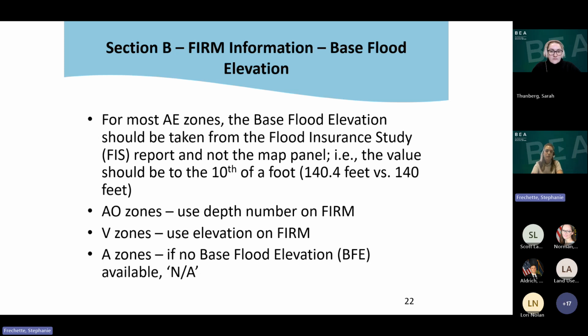In AO zones, the BFE should be the depth number that's on the flood insurance rate map. In V zones, coastal areas, the BFE should be the elevation on the flood insurance rate map. And in A zones, if no BFE is available, you should put NA. And a little later on, Sarah will cover A zones and AO zones in more detail.